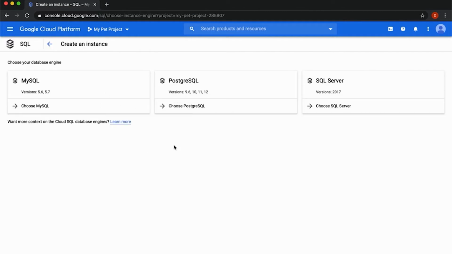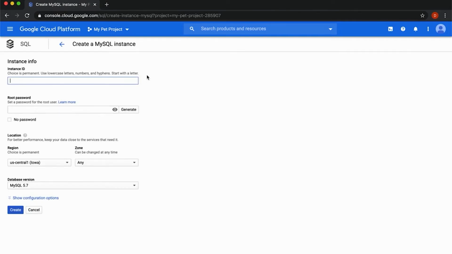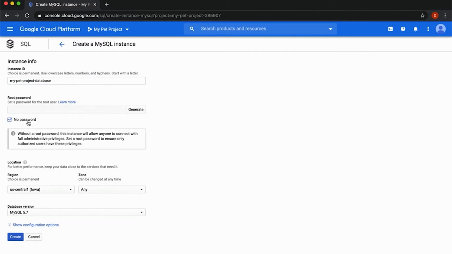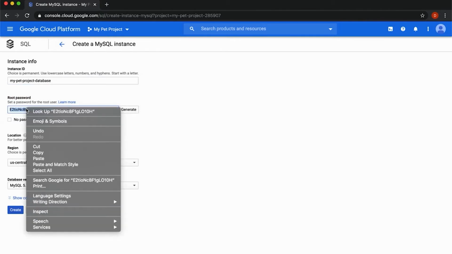Cloud SQL will give us 3 options for our database engines. Let's pick MySQL. To create a MySQL instance, we'll have to fill up this form. You can set the instance ID to anything you want. For this one, let's use my pet project database. Next, the root password is the password for the root user of our database. We can set it to no password, or we can press the generate button to create a unique and secure password for us. Let's copy paste this for our reference later.